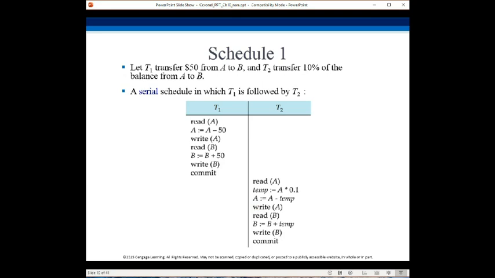So let's take a look at a couple of schedules. And again, we'll go back to our two transactions. We're going to have a transaction that transfers $50 from account A to account B, and then another transaction that transfers 10% of the balance from A to B.